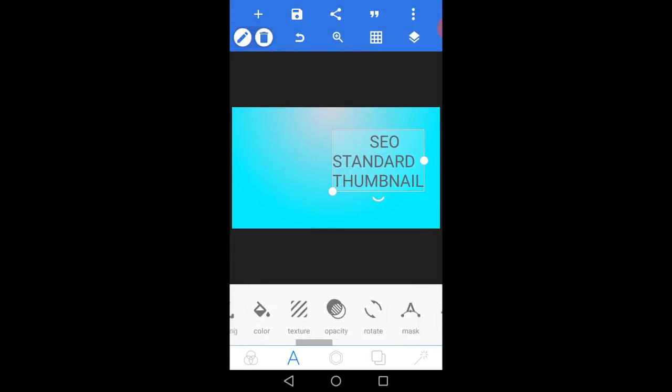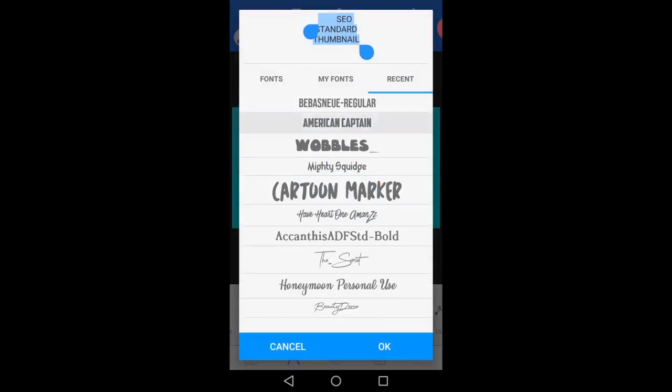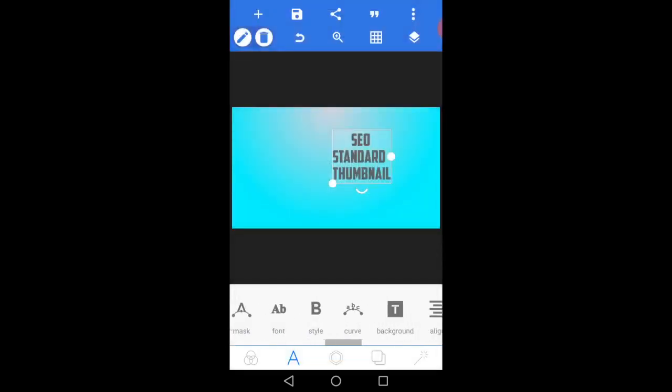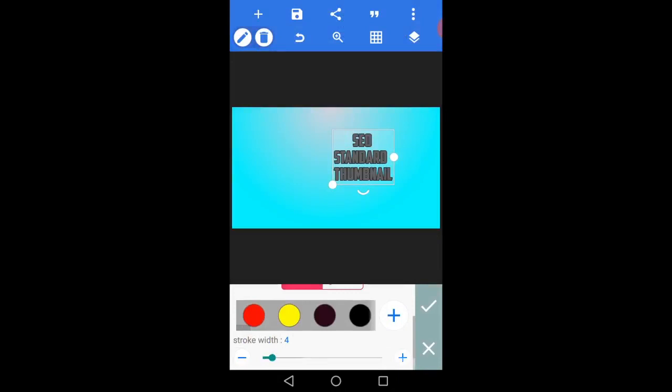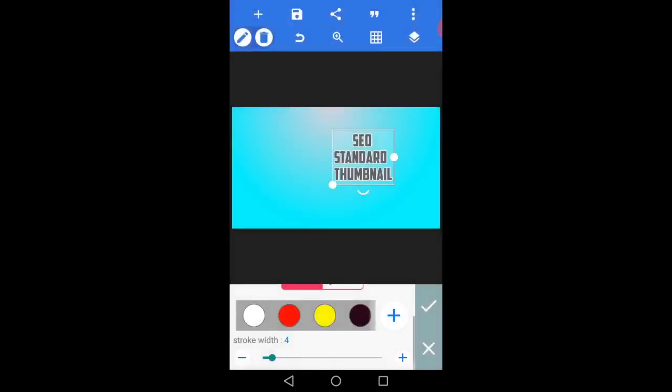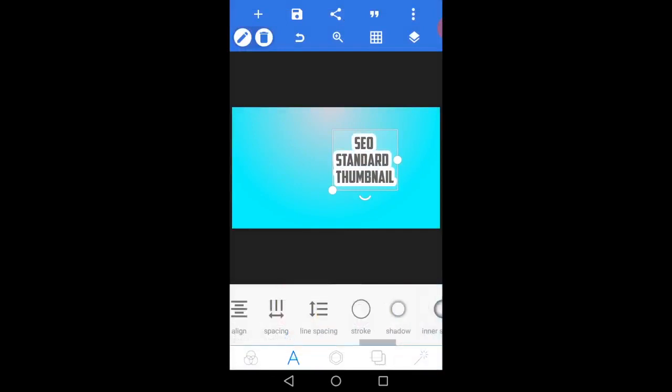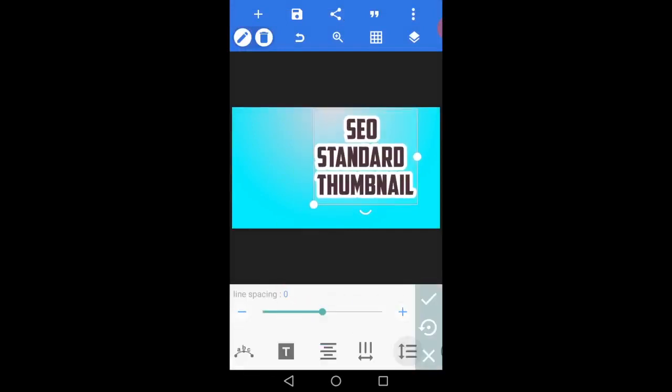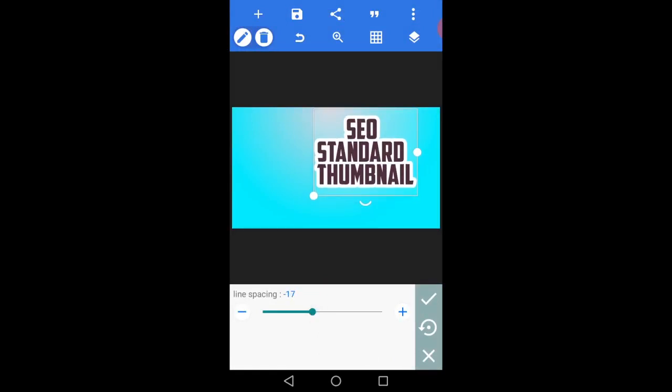Done. Now choose fonts. I'm using Captain America, and it will be included in the fonts pack. Download from the description. Let me choose this font. Captain America. Now add some stroke in white color, and make it 22 stroke width. And also remove the vertical space from this font. This is good.